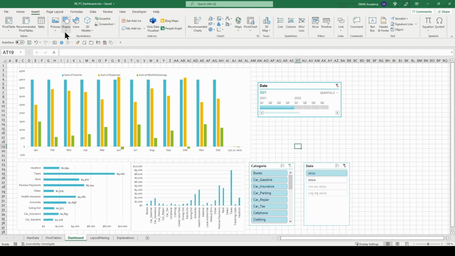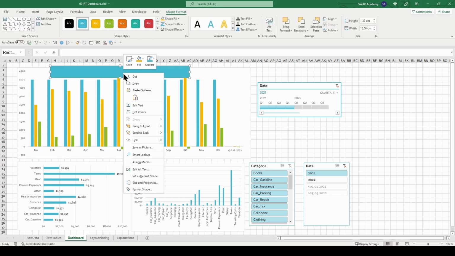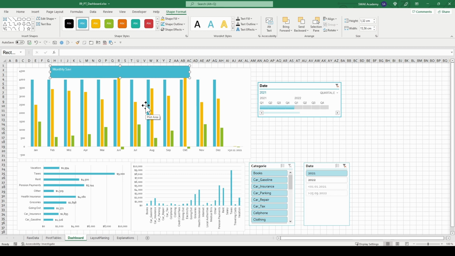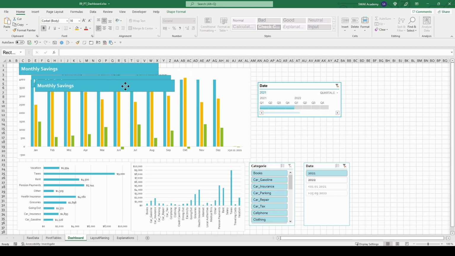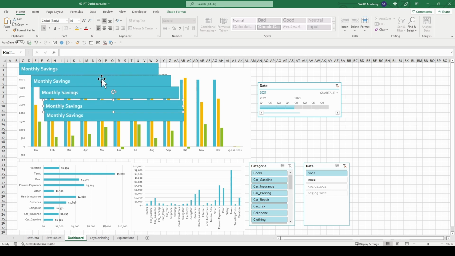Next, it's time to insert the descriptive headings. I will add a rectangular shape, format it, and type in the titles of the chart. I will copy the shape and paste it above the corresponding pivot charts.